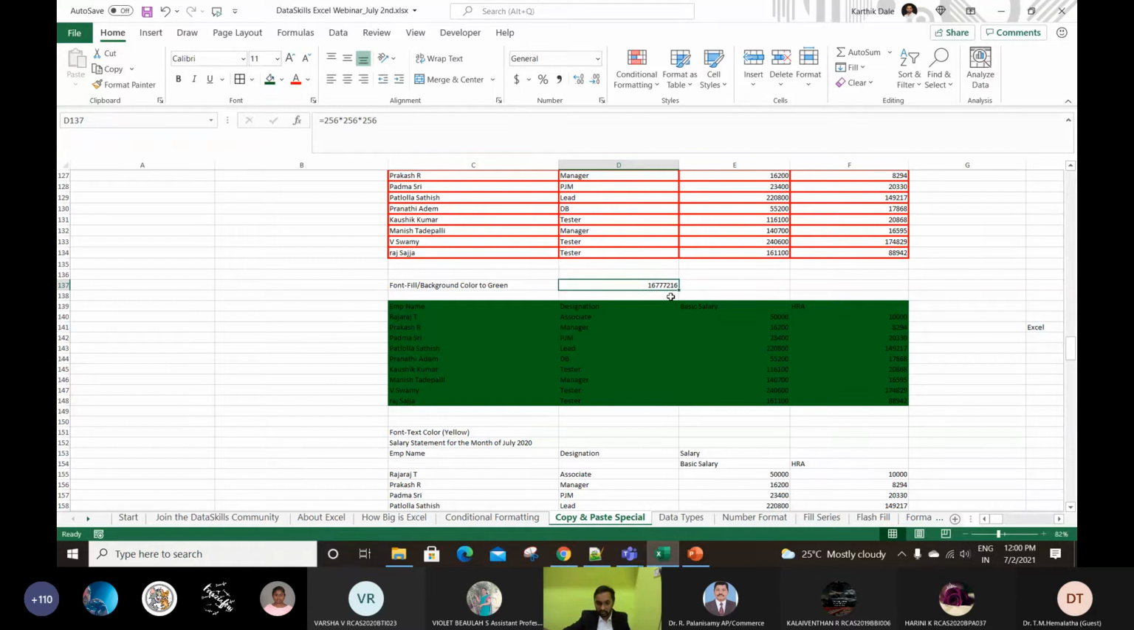This is confusing me, whether it is 16 crores or 16 lakhs. I want to read it properly. Let me put the comma. Once I put the comma, it is showing some accounting format, and also showing the .00. No, I want to decrease the decimal points. I'll decrease it like this. Now you can see this: 1 crore 67 lakhs.